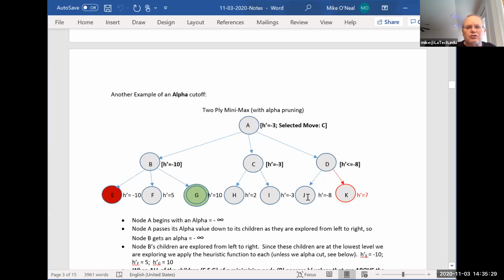So then I go down to D and down to J. I find a -8. Because that -8 is smaller than my -3, right? I don't need to look any further because this is a maximizing node in D. Because these guys are minimizing, my evil opponent's not going to give me anything better than -8. He might give me something worse if something worse came along, but he's not going to give me anything better than -8. So I don't need to look at K. It doesn't matter if K is 10 or -10. I'm never going to choose D now because the best my opponent's going to give me, or he's going to give me the worst he can.